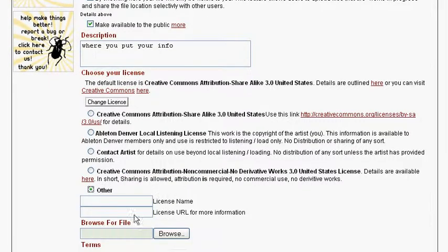And finally, we provide you with an other option license. If you need to put restrictions, copyrights, or some other type of license on your work, use this to name your license and provide a URL explaining what that license means. And that gives us the ultimate flexibility that we desire for sharing files and final output and loops and such. Now I'm going to select my file.